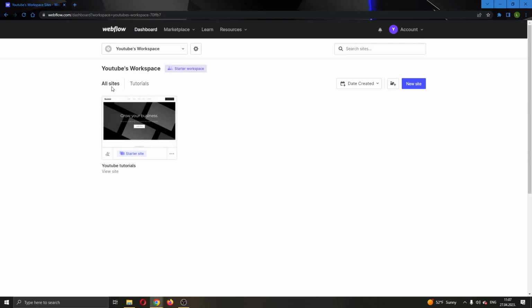The first thing you want to do guys is go ahead and open up the official webflow.com website right here and log into your account. After logging into your account guys, you'll be greeted by this main page right here where you will be able to see all of the options that you can access in Webflow.